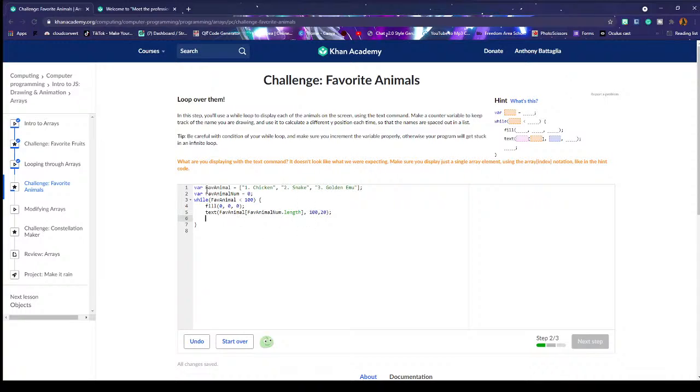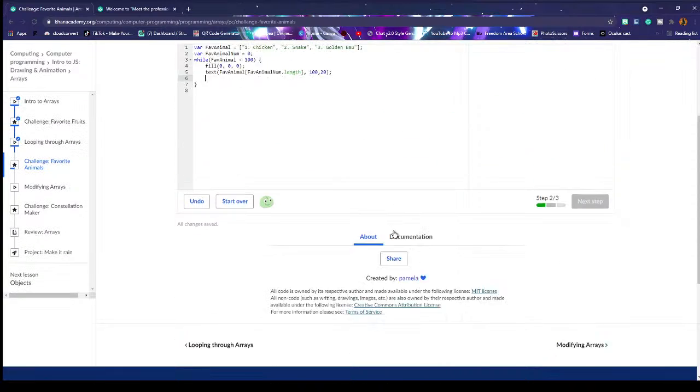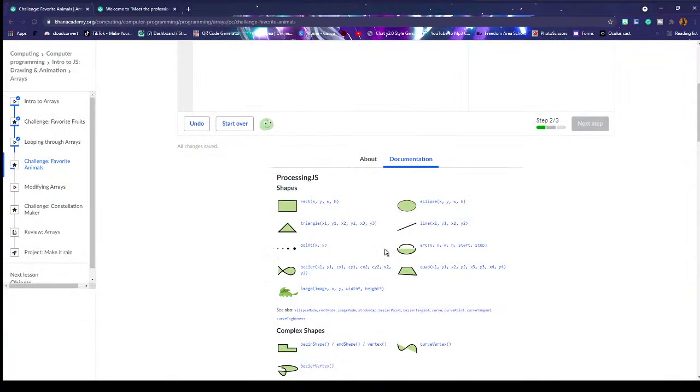So what are you displaying with the text command? Doesn't look like what we were expecting. Make sure you display just a single array element using the array index notation. I'm a little confused, fuzzled, confused about this. So, documentation.